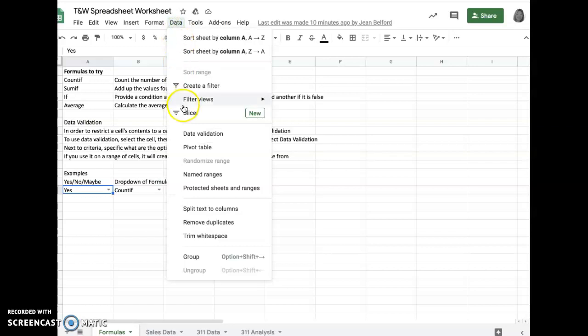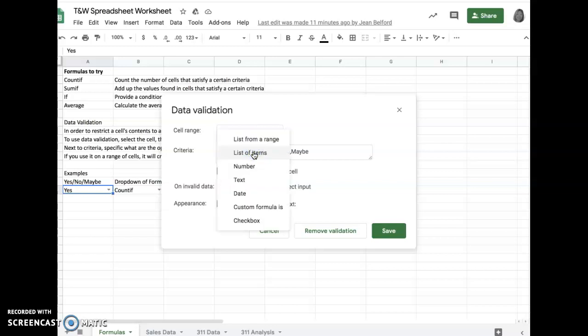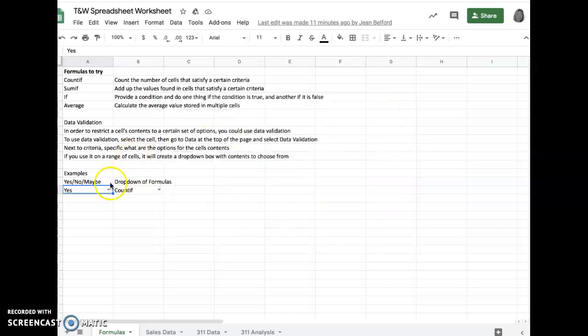So you go to data, data validation, and then you can highlight a whole range, or you could put in a list of terms. And then whatever you save here, we don't need to do it, it will have as a drop down. Okay? All right.